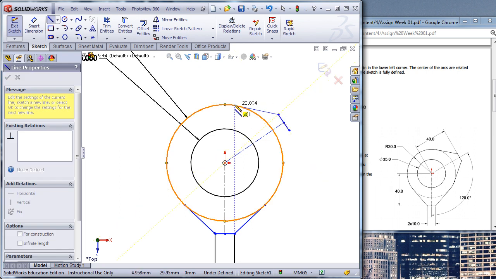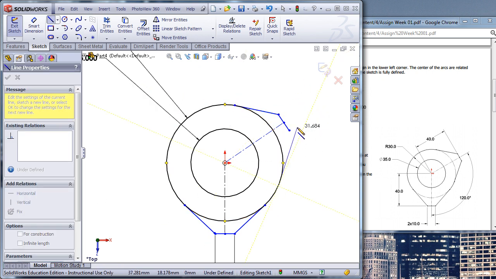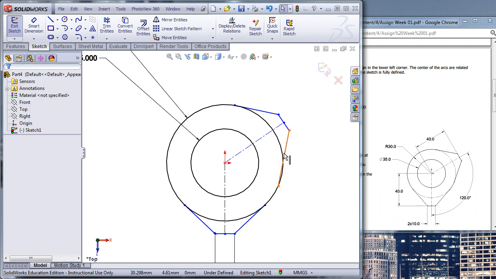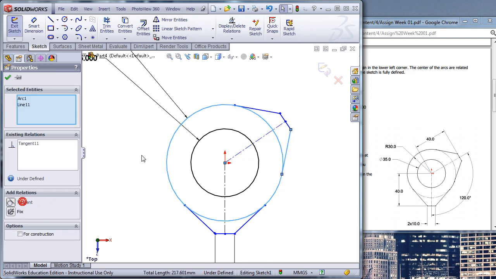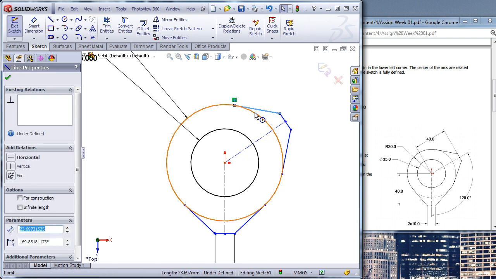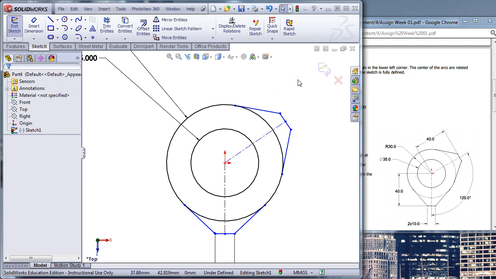If I move my mouse, it might give me a tangent icon. It's not going to do that. That's fine because I want to show you how to create that relationship manually. This one might go tangent, and we'll click. You can see it's not tangent, so we'll click the line, click the circle, tangent, click the line, click the circle, tangent. All right, now we need a couple more dimensions, 40 millimeter dimensions.